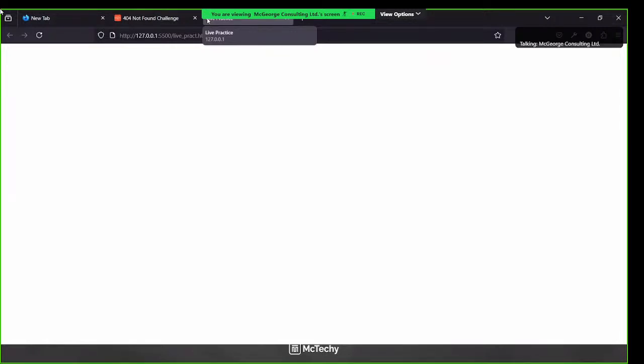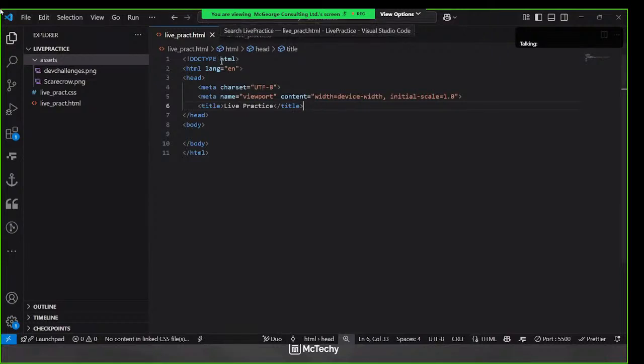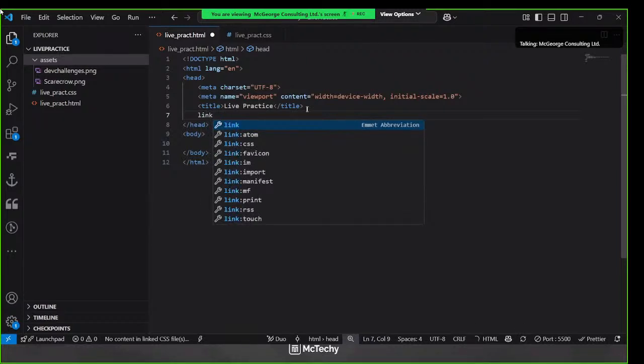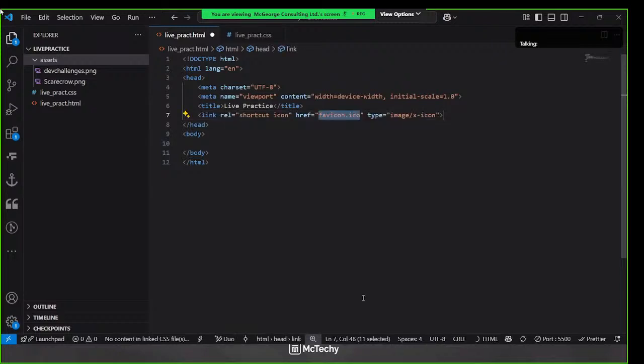I'll go back to my HTML code. Now I'll need to use a link. If you are trying to link an external resource to your HTML document, you need to use the link tag. Can we see this link fab icon? I'm just going to click on it.